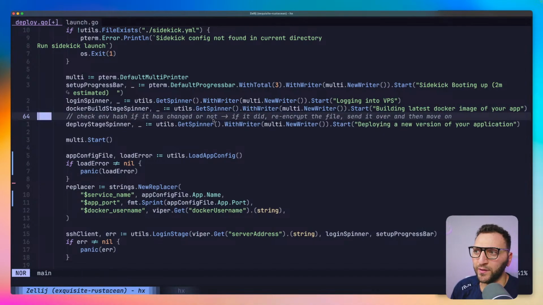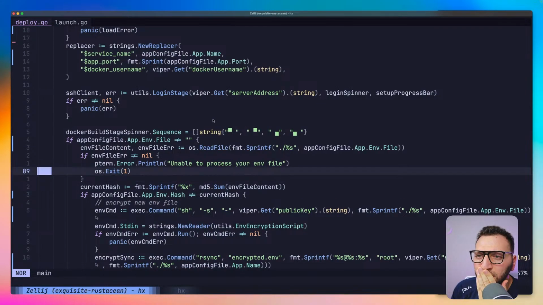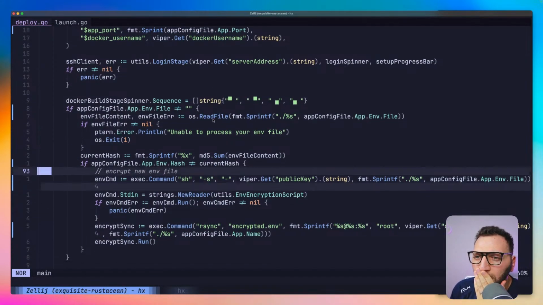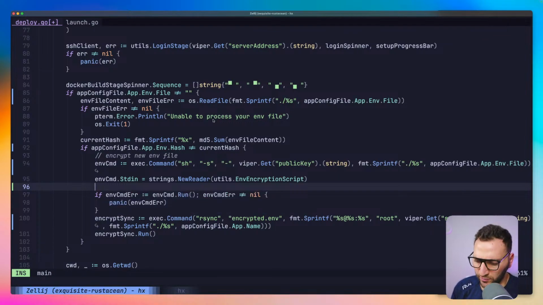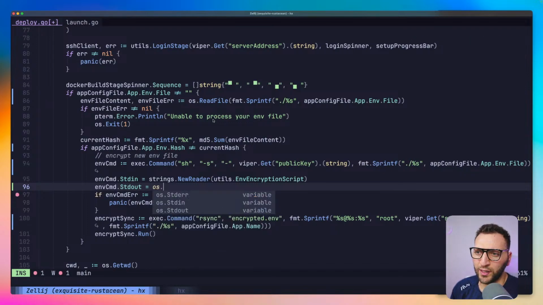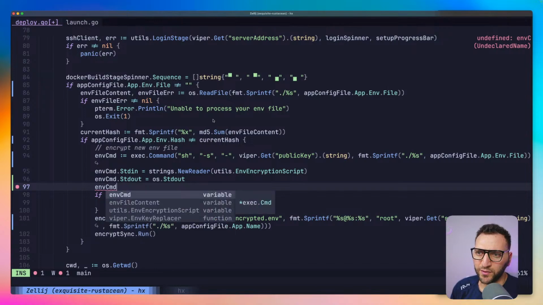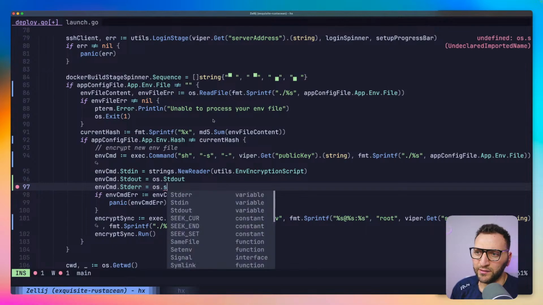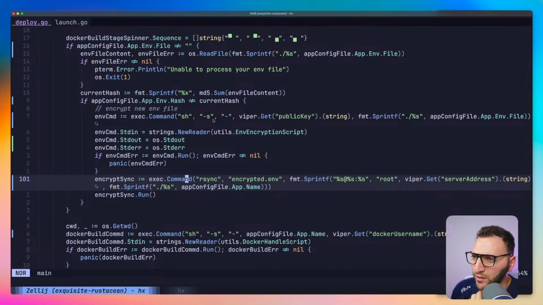So let's delete this. Okay, what is happening? This is inside the Docker build. Okay, so cool. So let's do this. Env command here, what am I doing? Env command here dot stdout equals os.Stdout. Just show me what's happening. Okay, cool. And then another env command dot stderr equals os.Stderr. Yep, that's fine. Run it, show me what happens.